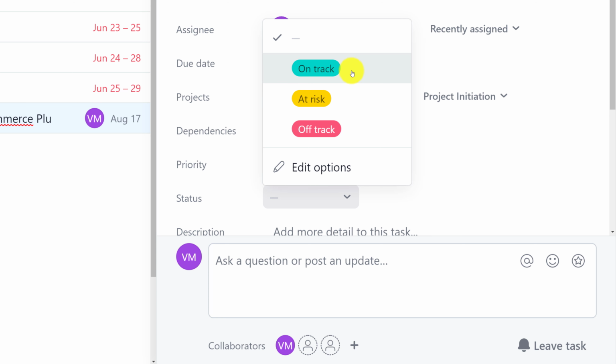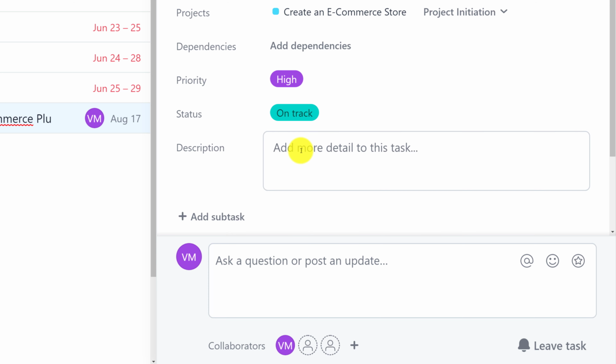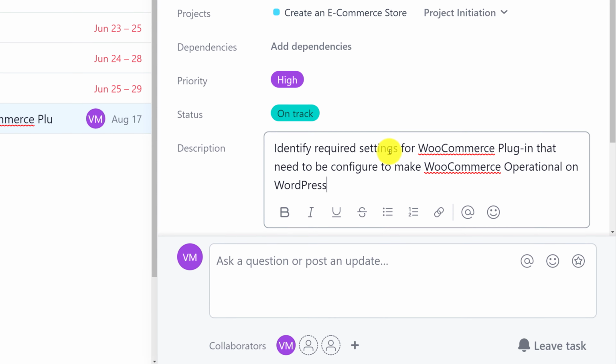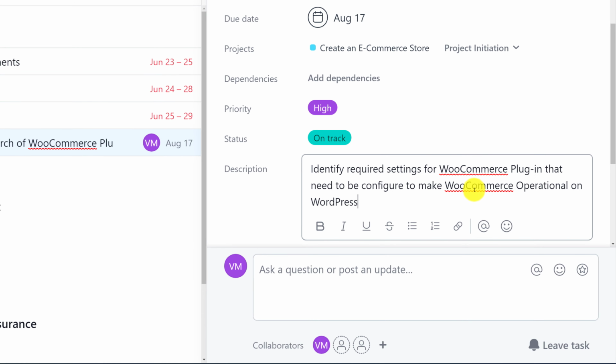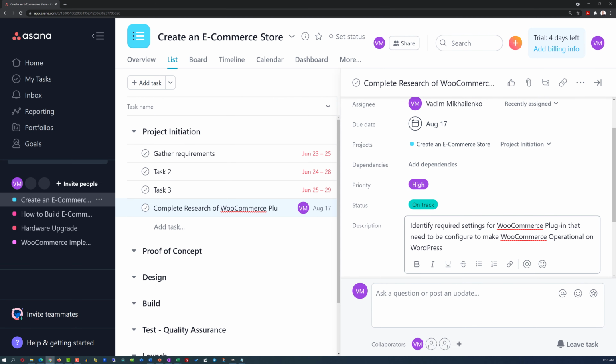But you have two other choices, at risk or off track, and you can add your own choices by using the edit button. In the description field, you typically define what's the essence of this task and provide additional details. The essence of this task is to identify required settings for the WooCommerce plugin that need to be configured to make WooCommerce operational on the WordPress platform.